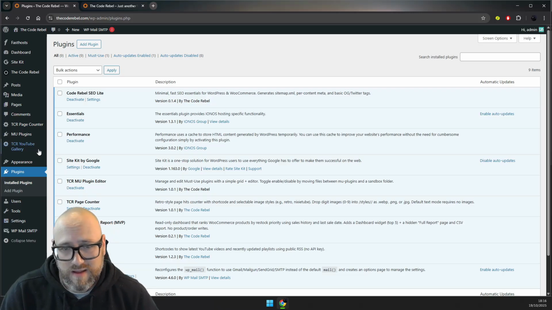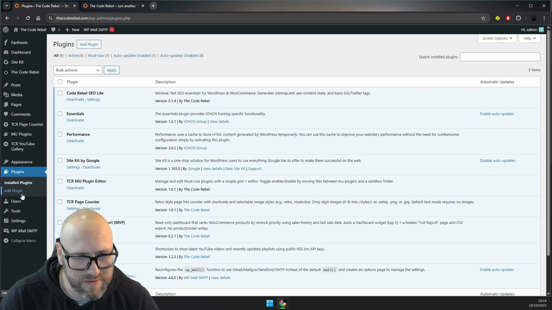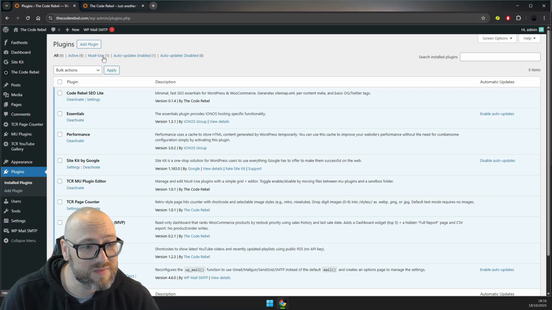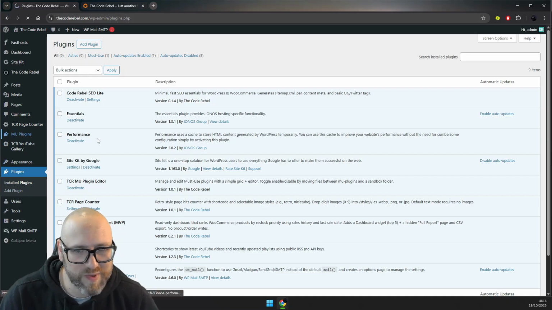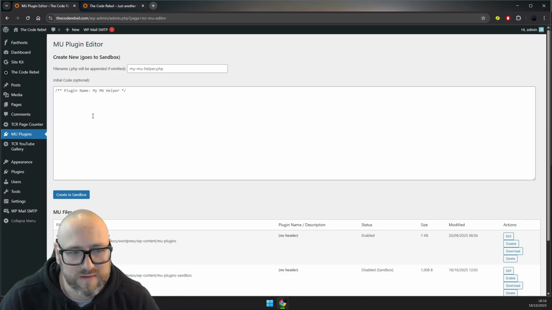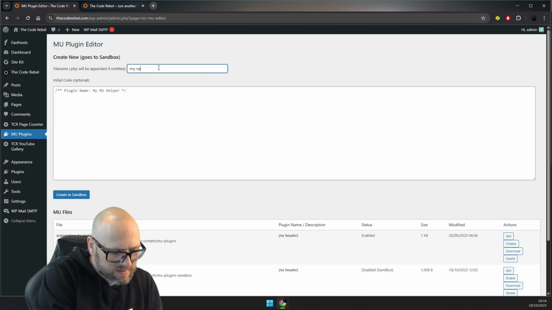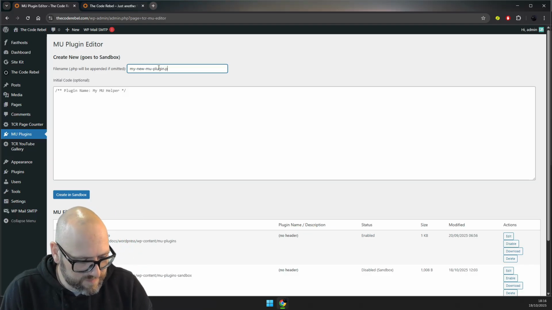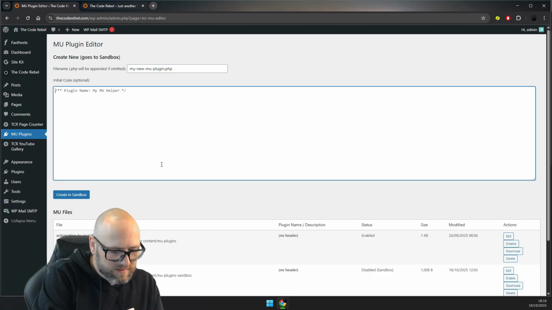MU plugin editor. Now, I've put it there in the updated version, which I'm going to release because I don't like it there. I want it neatly under my plugins bit, and you've got your must use plugins there, but then you can click on plugins and you'll get your MU plugins editor here. So all I've done, you can just type my-new-mu-plugin.php. You don't have to put that on, it fills it in for you. Fill in bits on the header there.